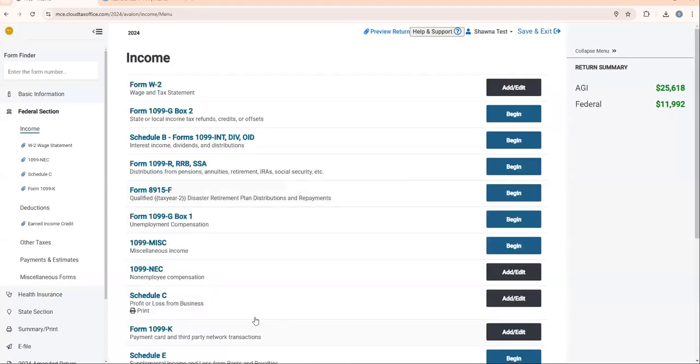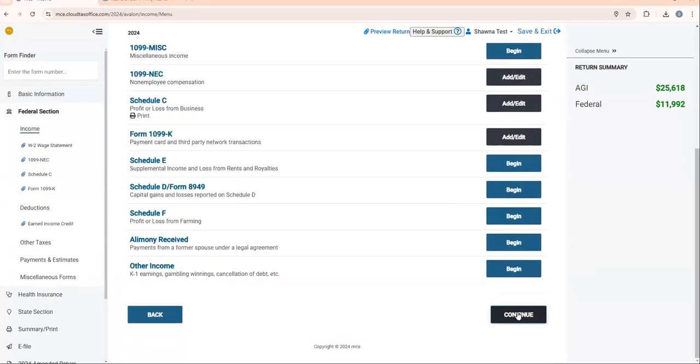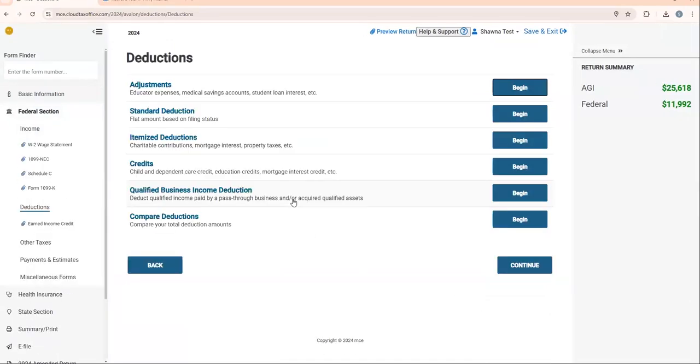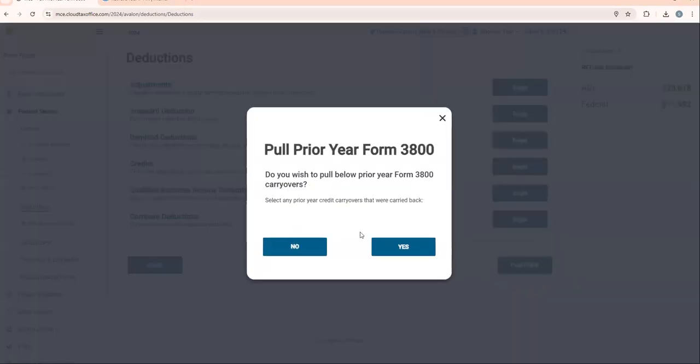Again, that is everything that we need to add as far as income. So they no longer have any other income. From here, we're going to go into any other deductions that are necessary. Let's just say they have someone that they pay daycare for, so they get the child and dependent care credit. I can click begin here.